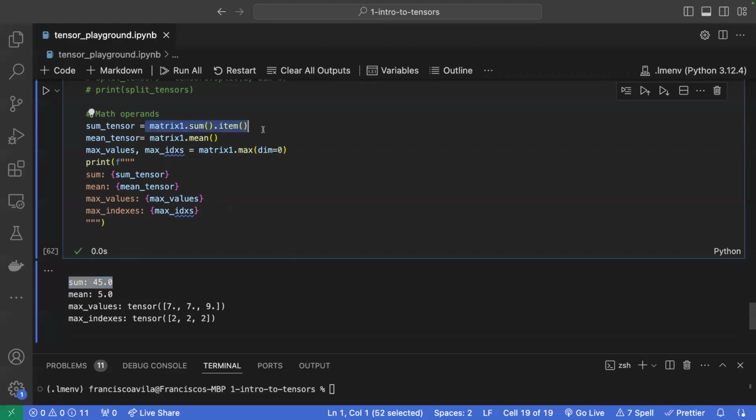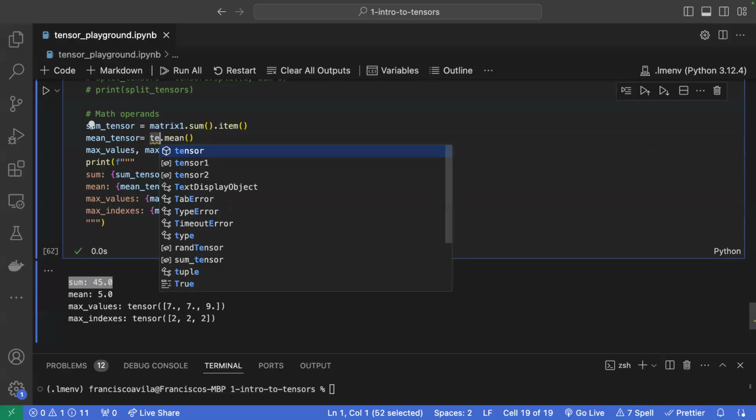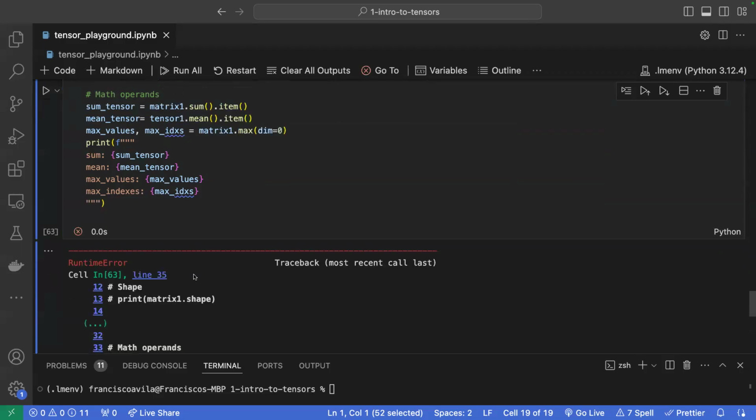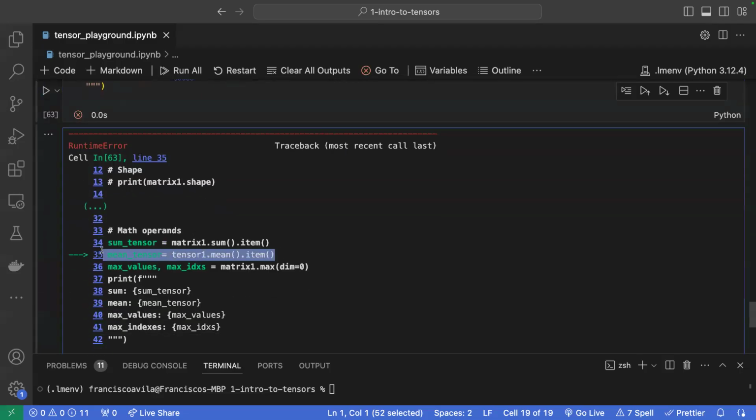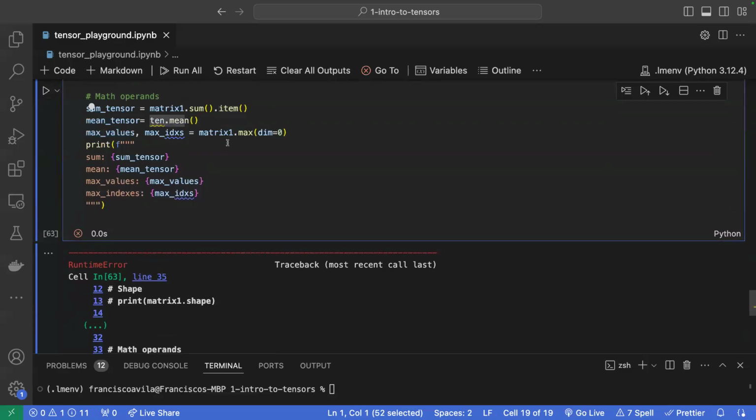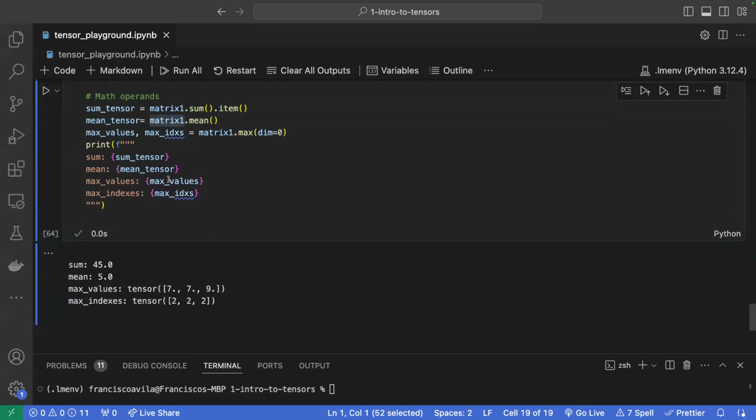Oh yeah, the sum didn't throw the error. What threw the error was the mean. Oh, I think it's the same. If you specify the items, the tensor should work well too. Yeah, let's try it out. Let's do tensor 1 and then dot item. Yeah, so it looks like that still throws an error. It's using tensor 1. Yeah, we'll have to take a look here.